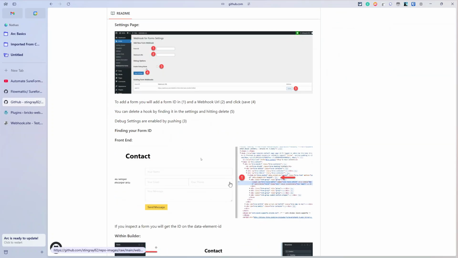And this video is going to show you about that plugin, how it works, how to set it up. And using this plugin, you can send your standard Bricks forms. There's no pro forms needed. Your standard Bricks forms to a webhook of your choice on a per form basis.